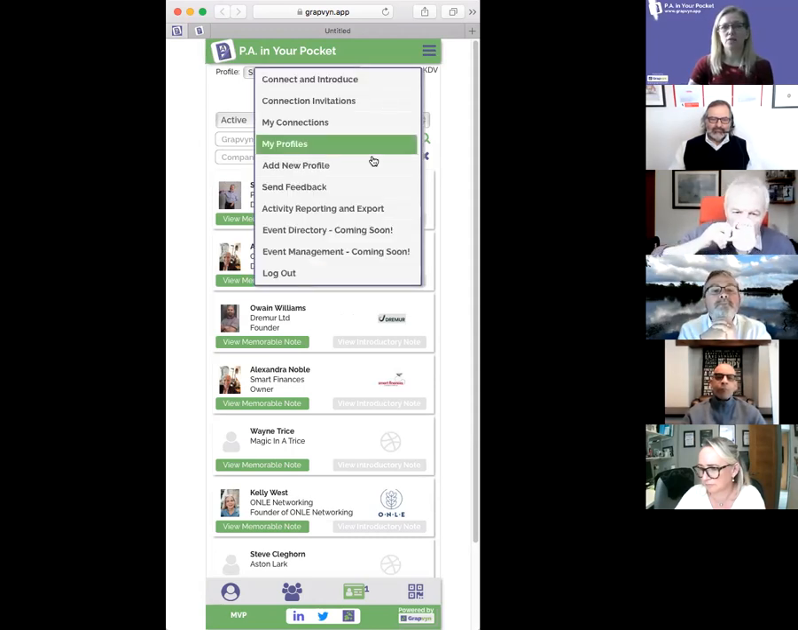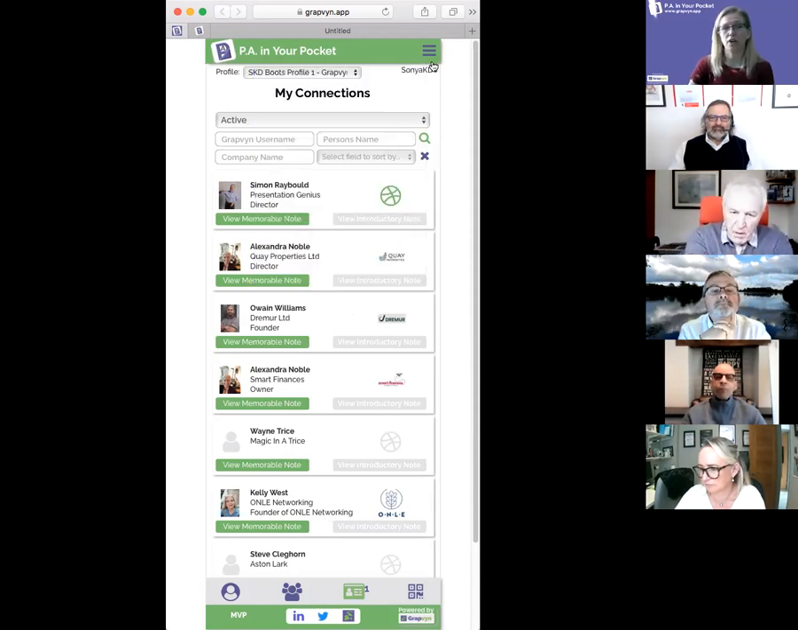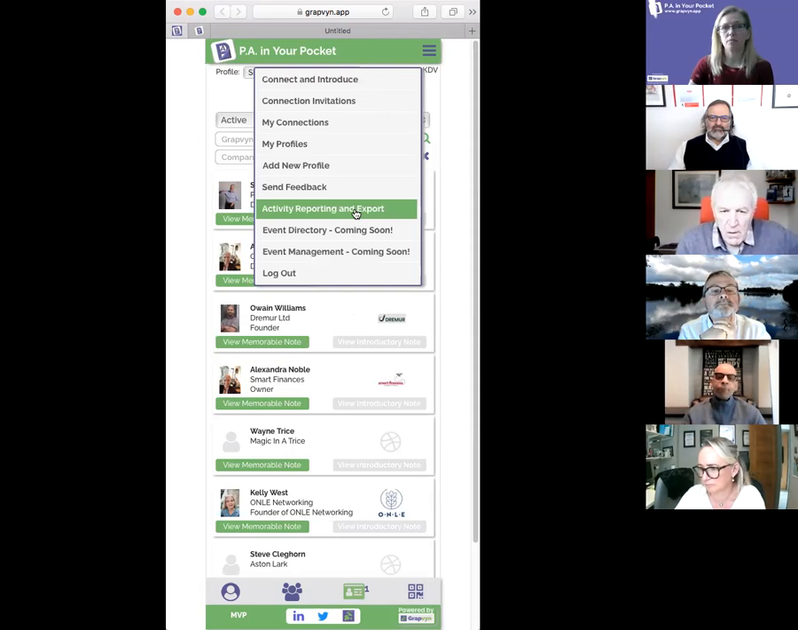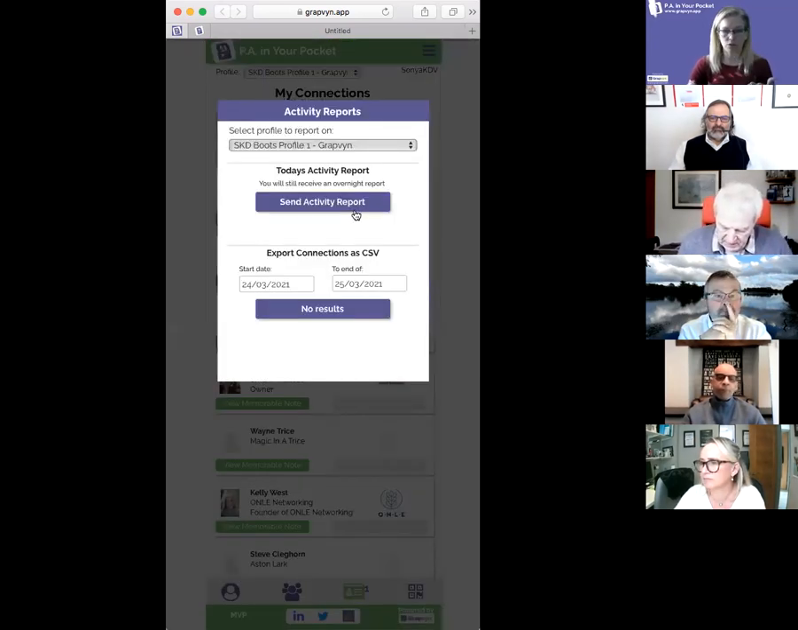We've then got, you can view your profiles, which you've seen, you can add a new profile, send us feedback. And then the next bit is about activity reporting. So as we've already talked about, every time you make a connection, you'll get an email, but what you also get overnight is an aggregation of all your activity.